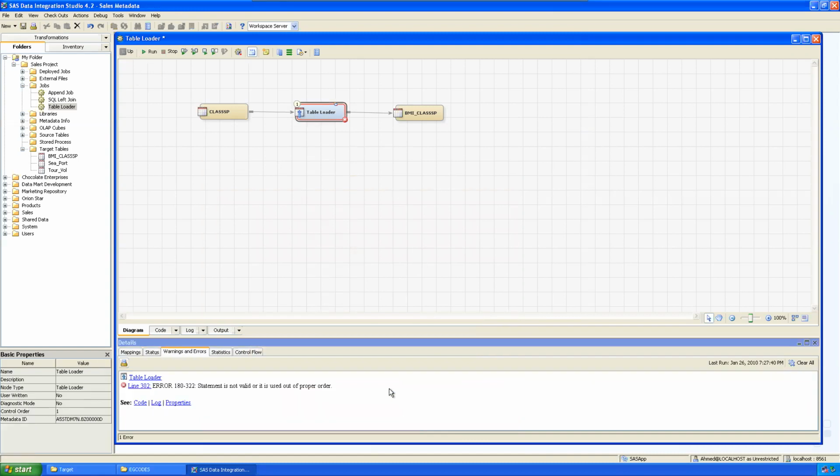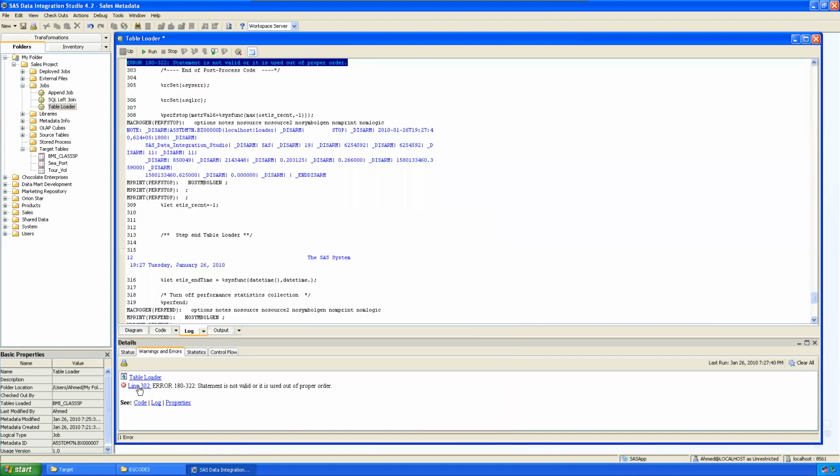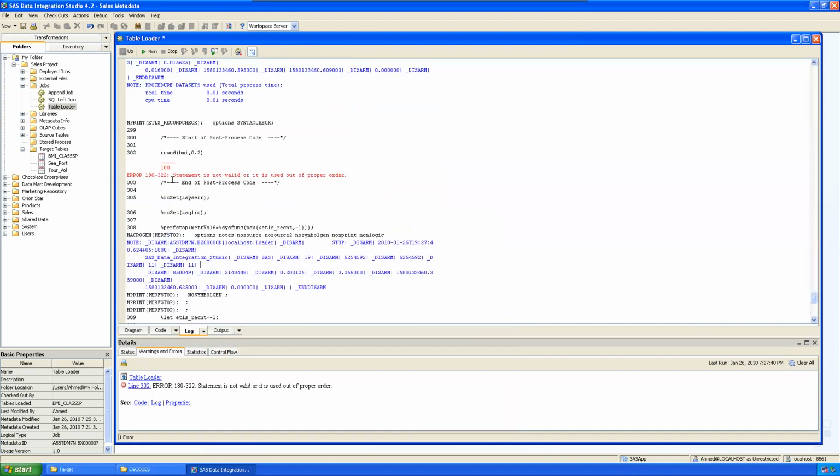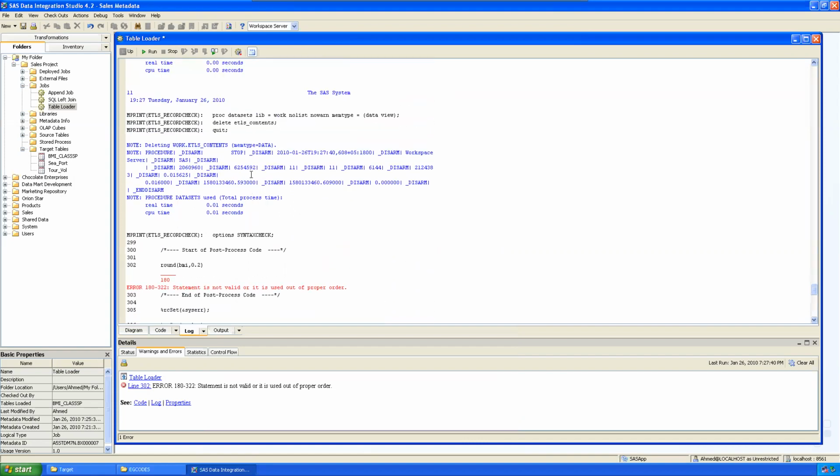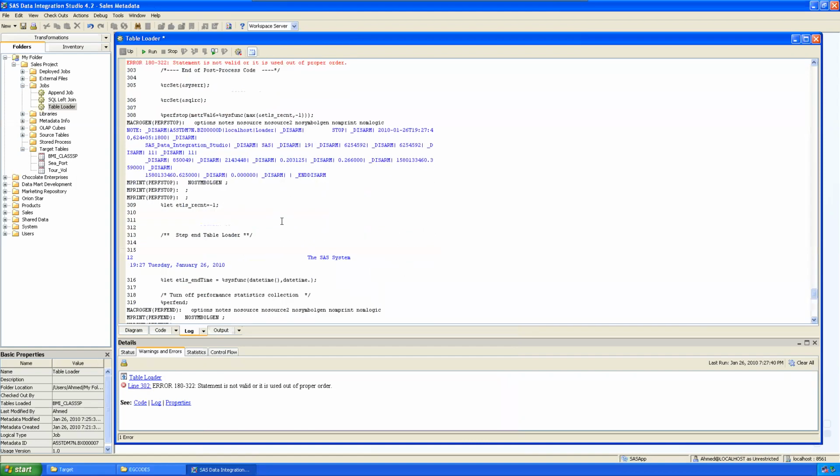So there is an error. The statement is not valid. So the one which you have written is not valid. Because whenever you are creating, then we should not use this type of function, right? I mean, you should mention the data set and other things. Otherwise it won't work.